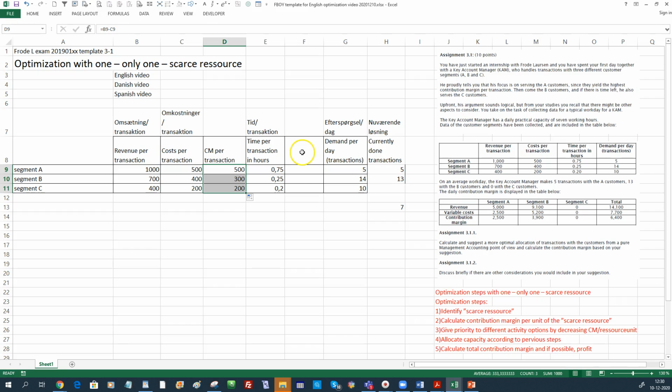We also have to find out, as we sit down here, contribution margin per unit of the scarce resource. And the scarce resource is hours here, so we have to convert it into key account manager hours per hour. I just write hour, that's right. Put the key account manager title into it. It's understood that it's person's working time we're talking about.